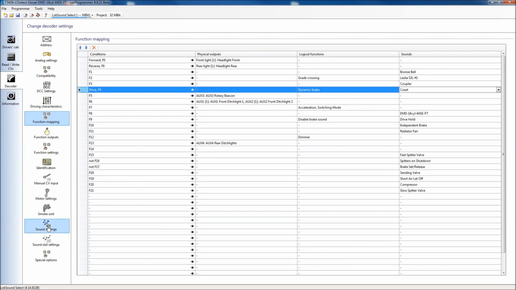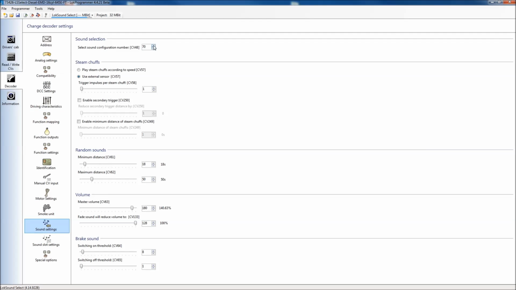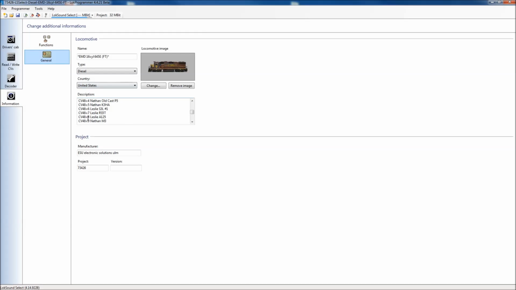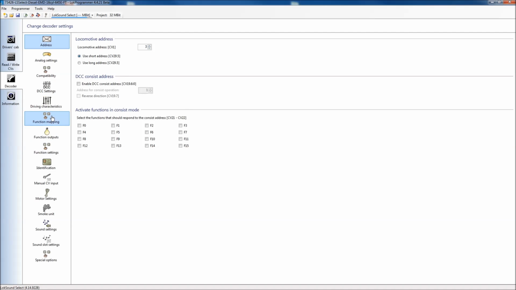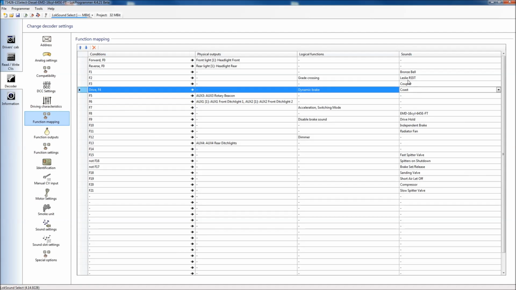And again, I'll go back and change that to where it was at 71, and very quickly, 71 would be that number 64 bell, and the number 7 horn, which would be my Leslie S5T. And I go back to function mapping, and it has changed back to the Leslie S5T. So that's one difference in the new 4.4.21 file.